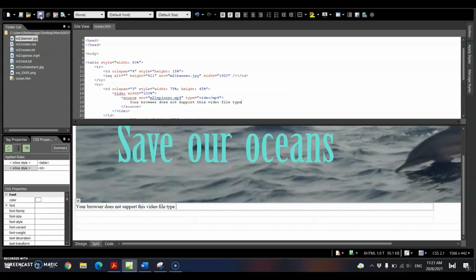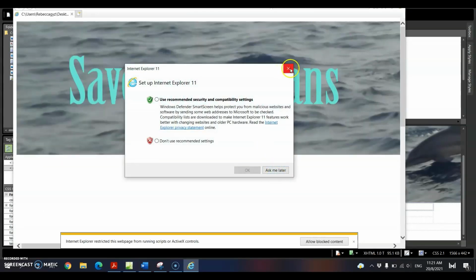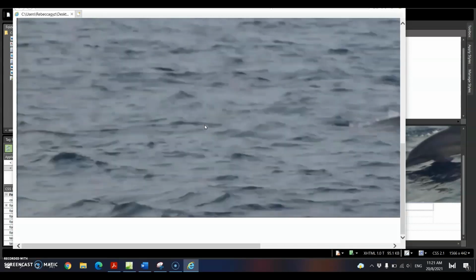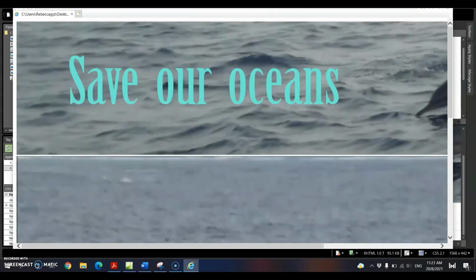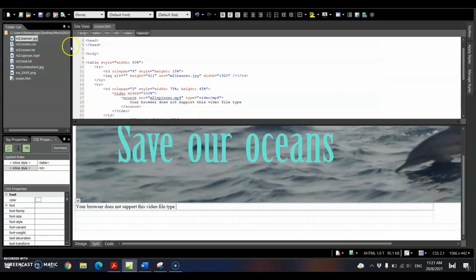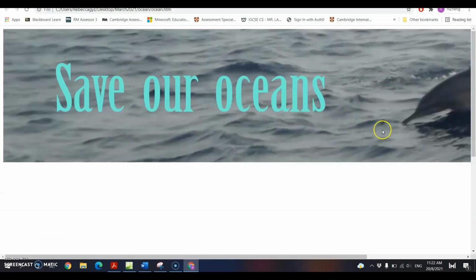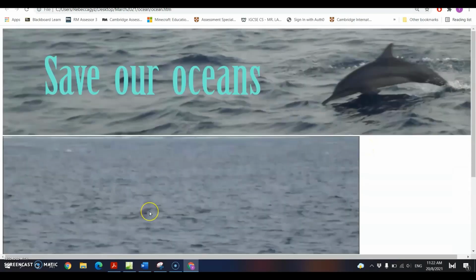So you can save it and try to browse in your browser view. Okay, I try to browse it in Internet Explorer first. Okay, allow the blocked content. So you can see that the video is actually being shown here. So this is how it looks like. Okay, then if you would like to browse it in Chrome, because I'm using Chrome also here, I can browse it in Chrome. So this is how it should look like.